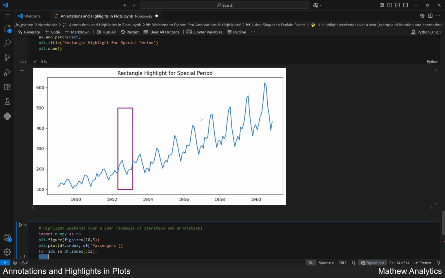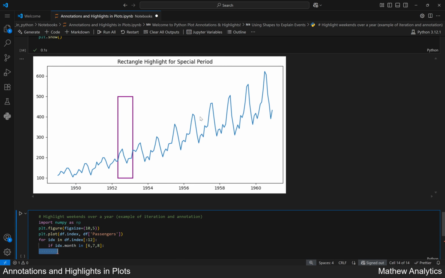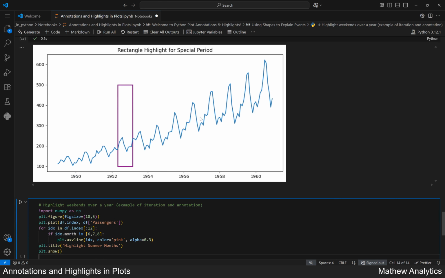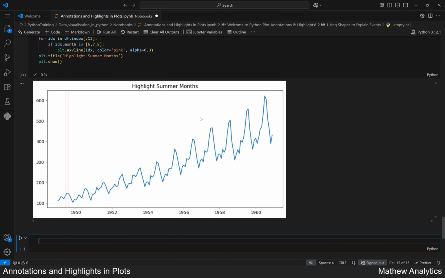The color pink and some transparency make each line easy to spot. The title announces what these lines mean. Show reveals the result with all summer months clearly marked. Running the cell now. Loops help you automate many annotations quickly.